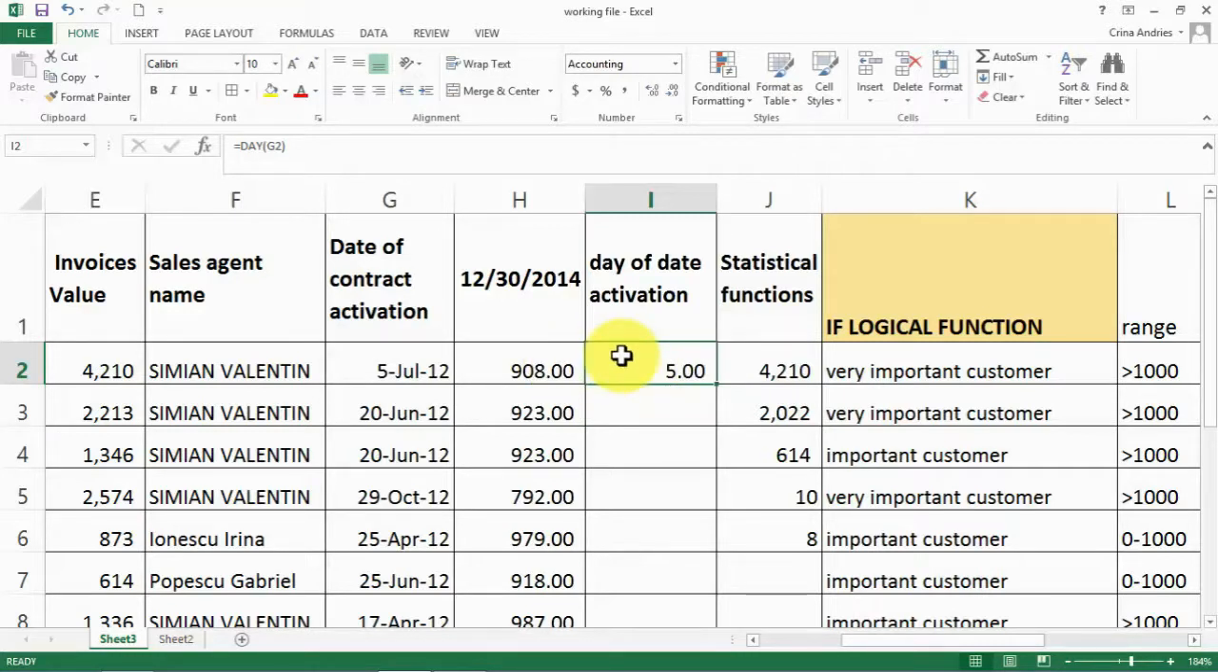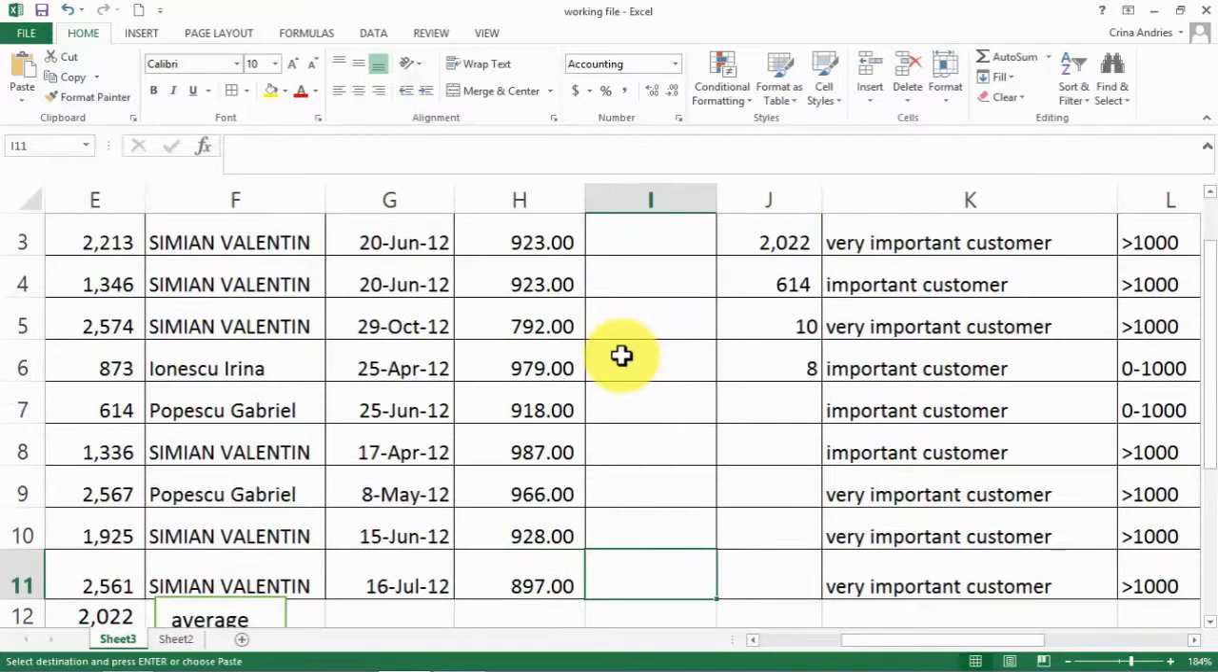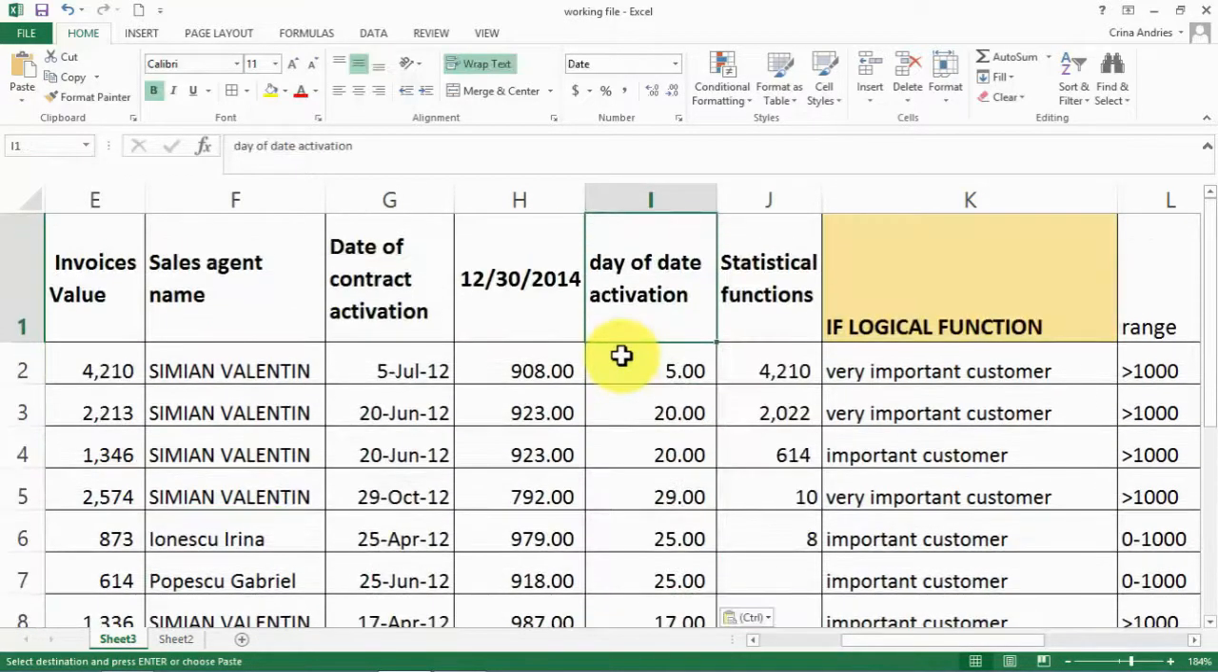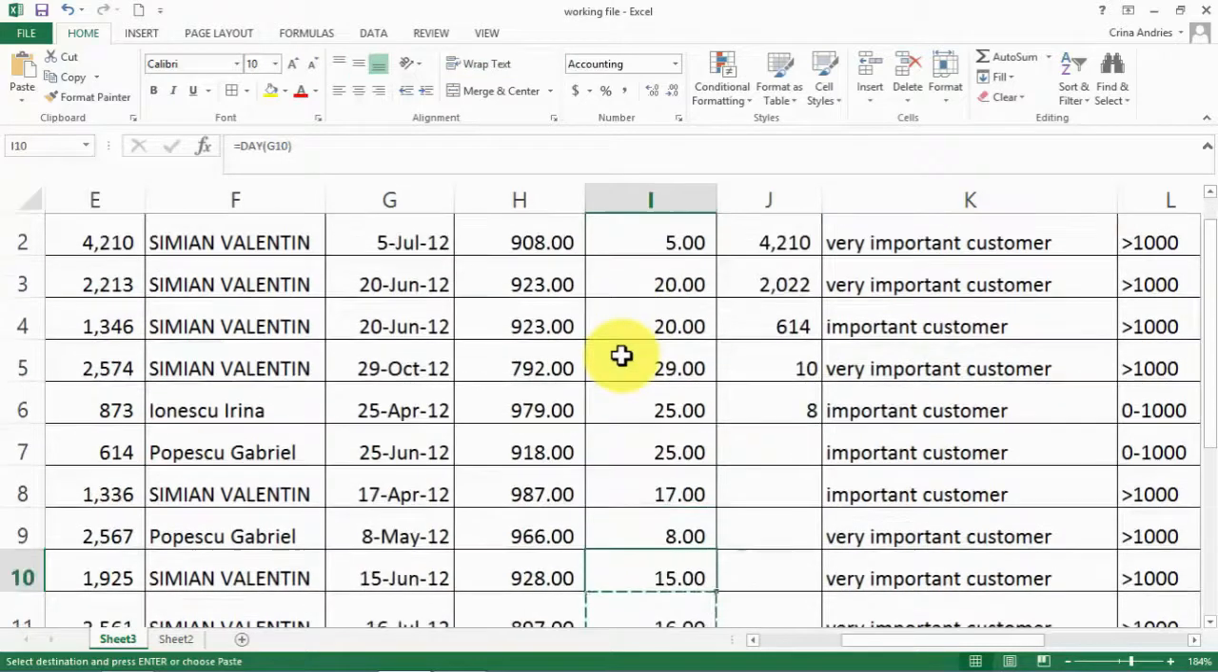I want to have this information for all my cells. So I'm going to copy, Ctrl plus C, going down, Ctrl plus V to paste, Ctrl C again, and up, Ctrl V. And now I have the information for all my cells.